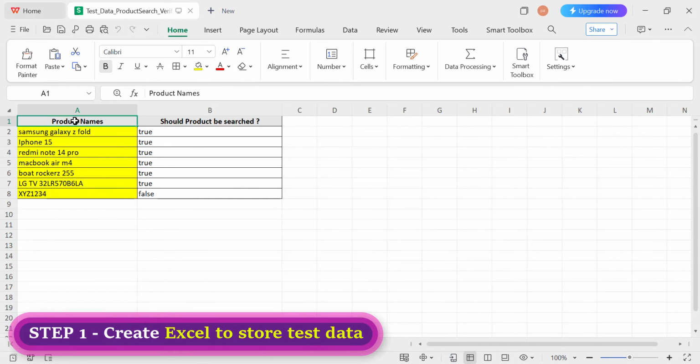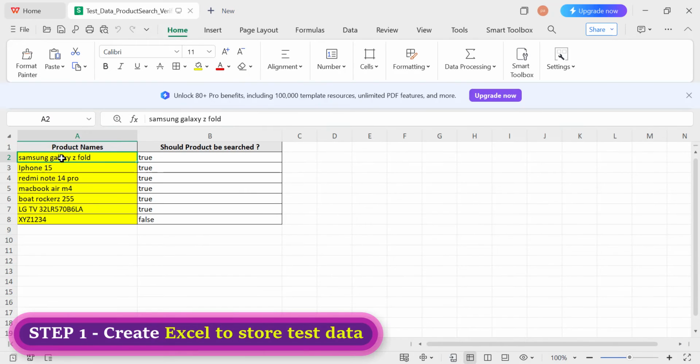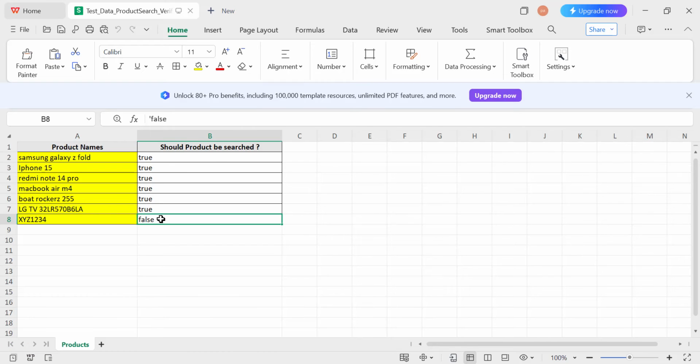I have created 2 columns. Whatever valid product names you have added here, in the second column I have added true. That means we should get some result in the Amazon search. And this is an invalid product. We should not get any result for this XYZ1234. That's why for should product be searched, I have set it to false.